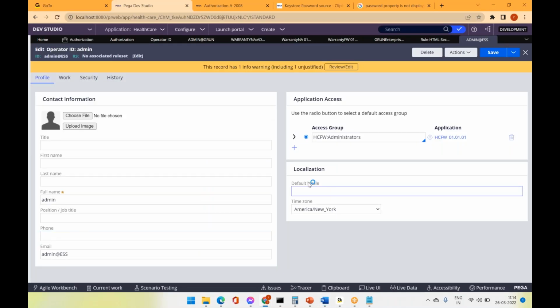Majorly, once you log in you are getting the application. So how are you getting it? By using the access group. You need to know that the operator ID has the configuration of an access group. Okay, so this is a mandatory thing.